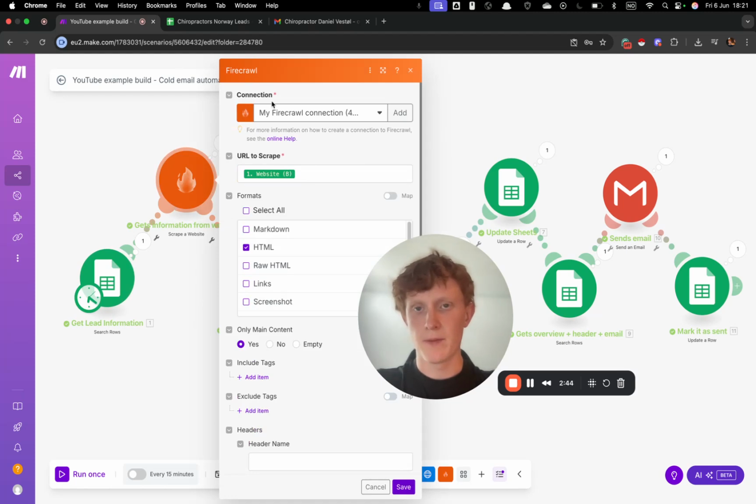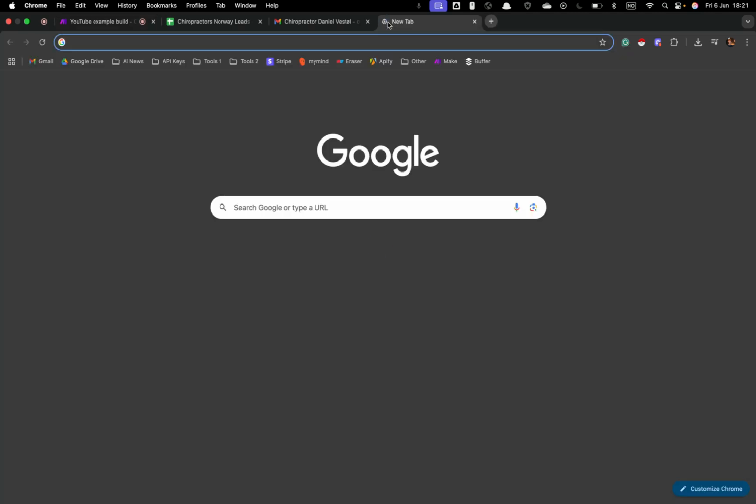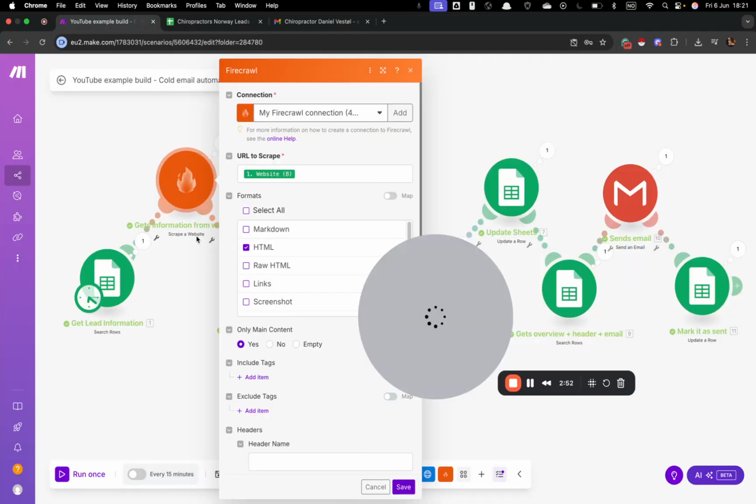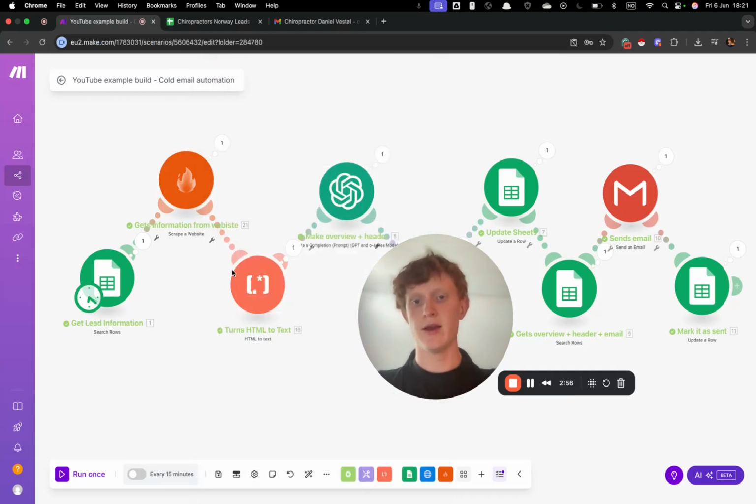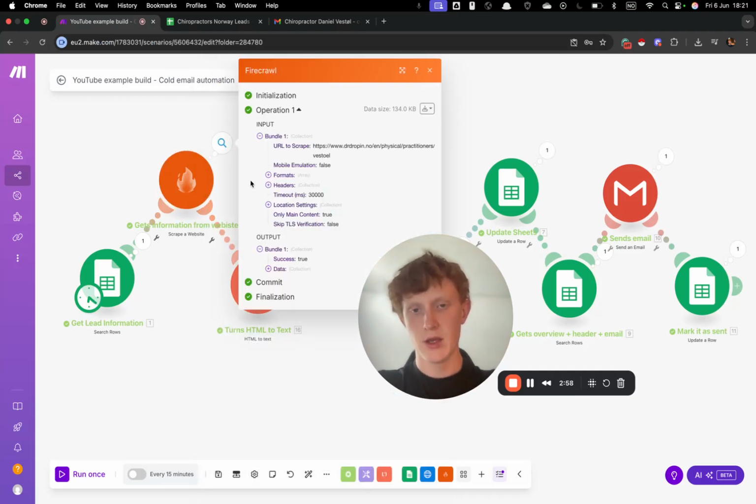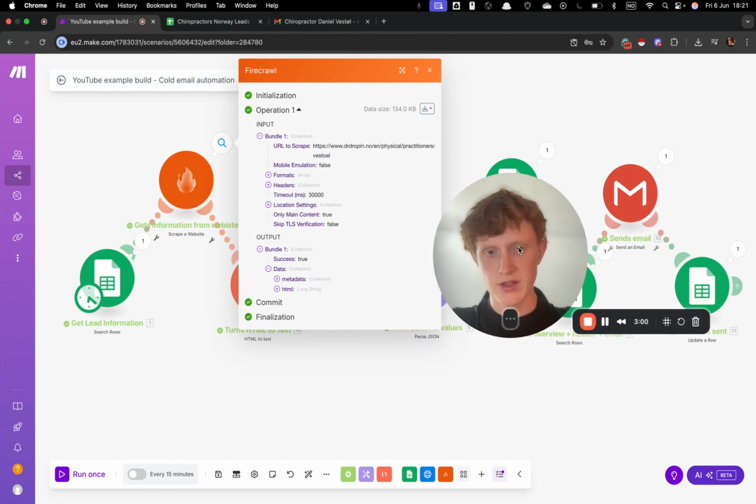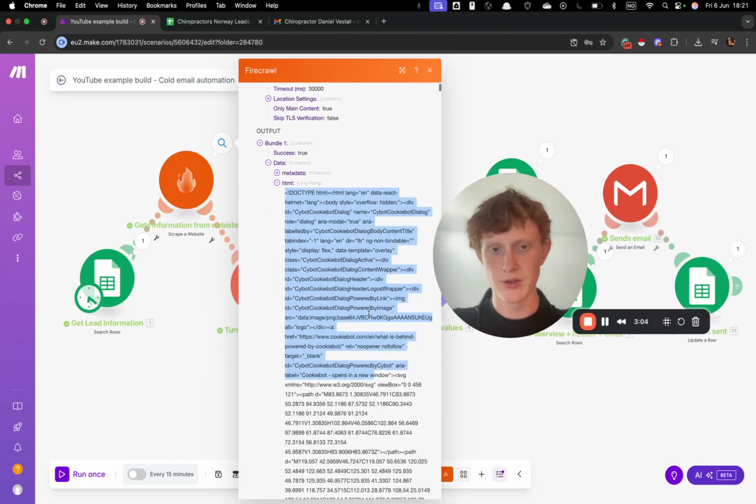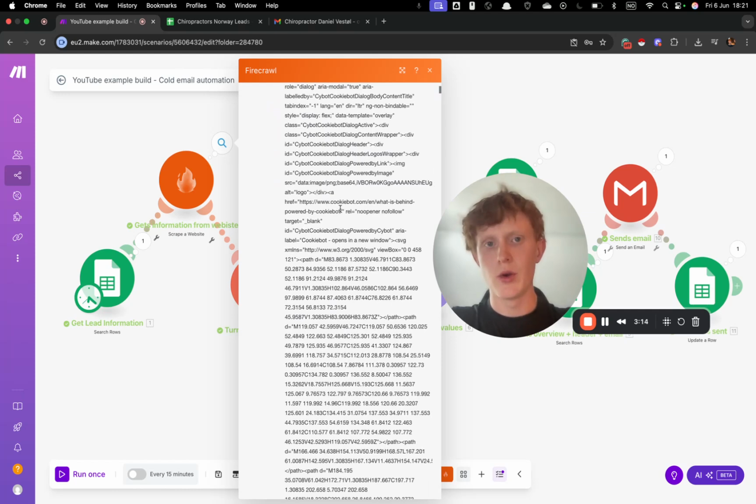to this tool called Firecrawl. If you just search firecrawl.dev, you'll get there, and it will output that in HTML format. If you haven't seen it before, this is HTML. It's just a bunch of weird symbols, like weird brackets and doctype HTML. We don't want that.